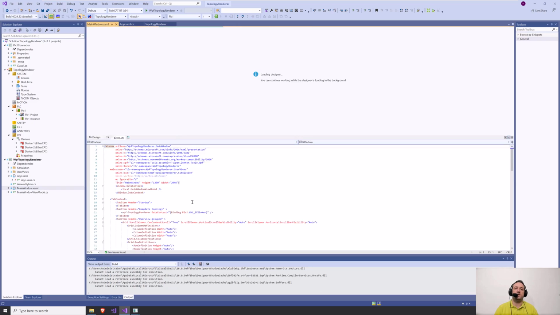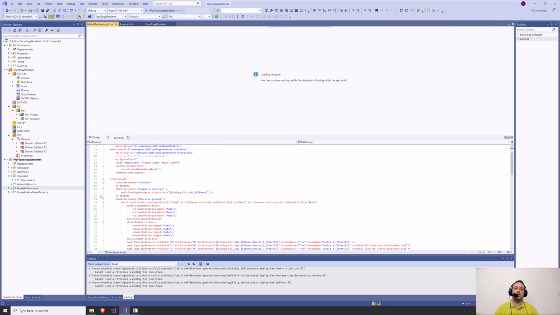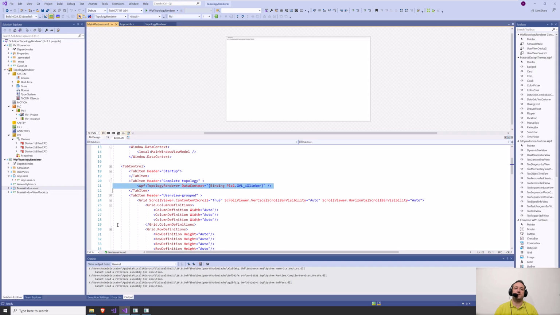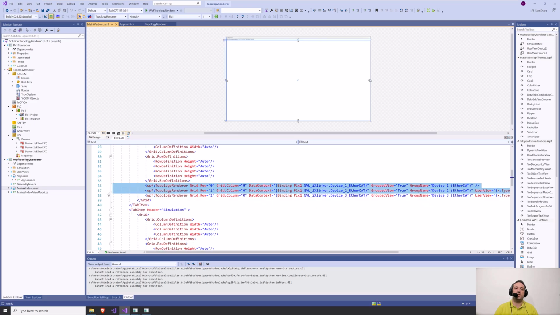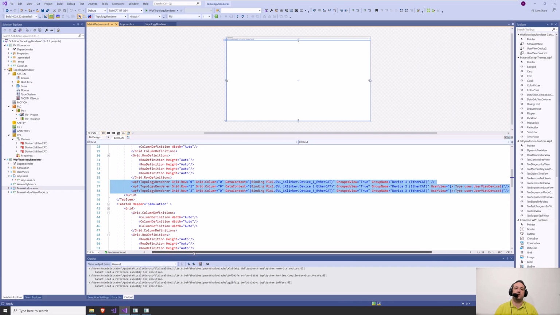Let's now have a look at the implementation side. To generate the complete topology, it is only necessary to set the data context of the topology renderer to the complete global variable list. To display one EtherCAT device as a group, it is necessary to set the data context to that device, set the grouped view property to true, and set the group name that is going to be displayed in the visualization. If there is no user view property specified, as in the case of the device 1, after clicking on the group view, new window is open with the complete topology of the device 1.